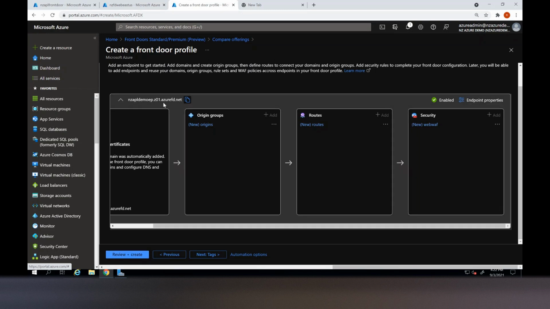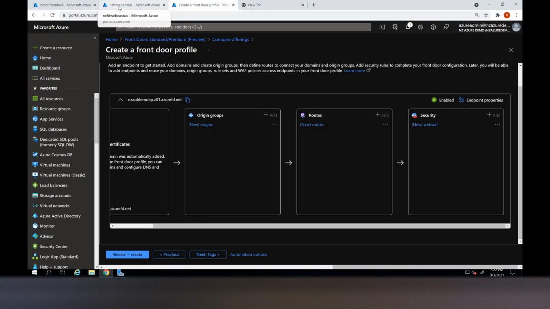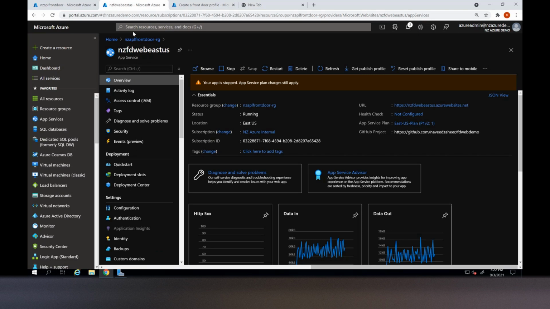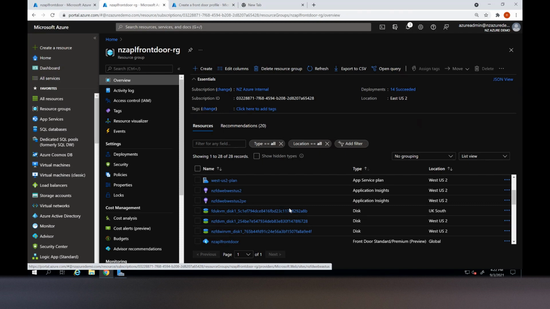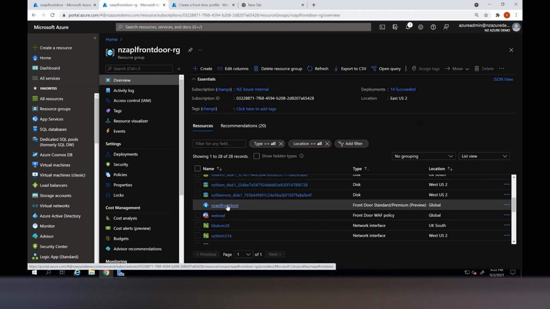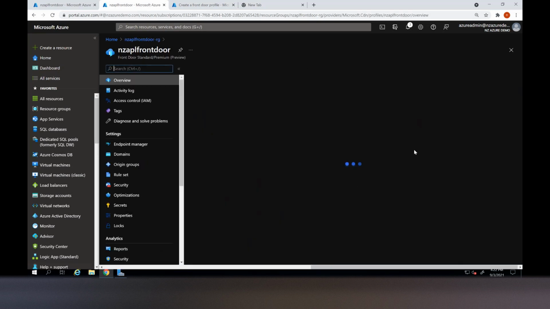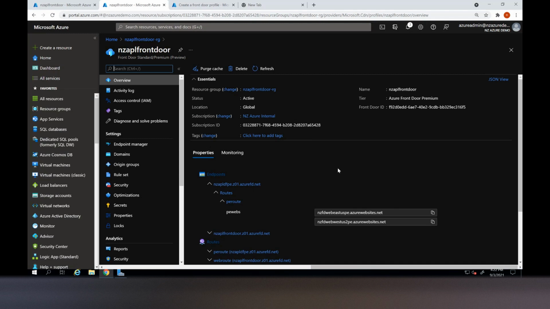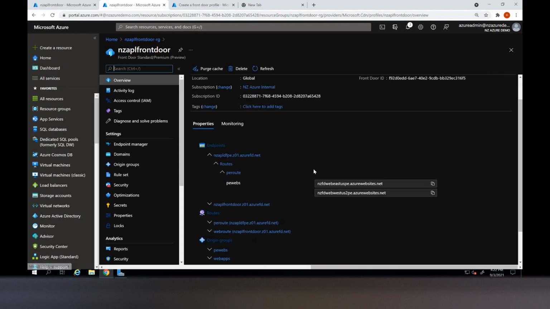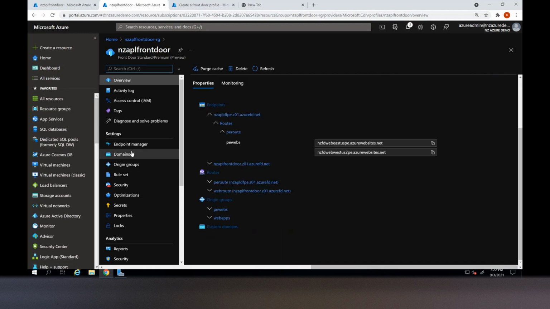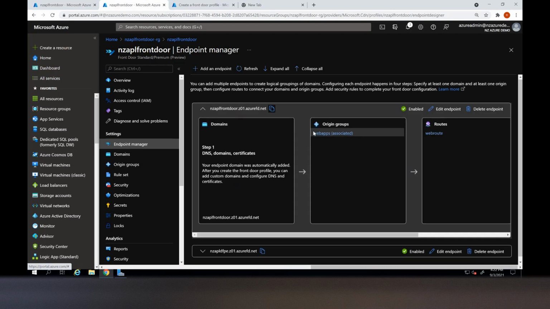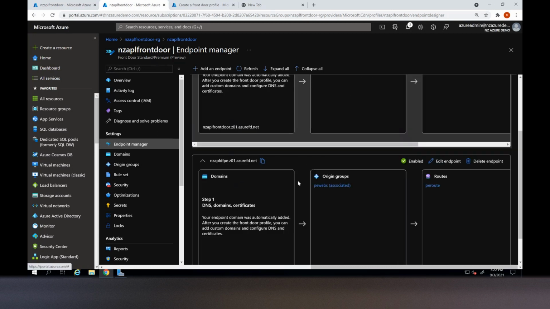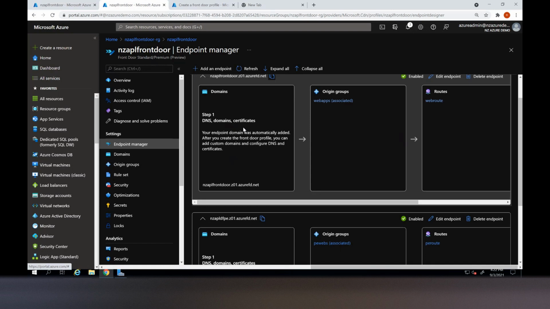So with that, let's go back into one of the front doors that we already have created. I just showed you the creation experience. This is the front door that I already have. And as you can see, I have two endpoints that are running. Let's go to the endpoint manager. And these are the two endpoints. In one endpoint, I am accessing the public origins.